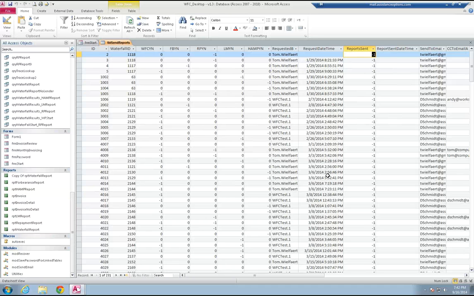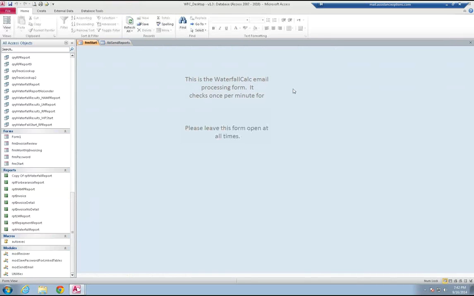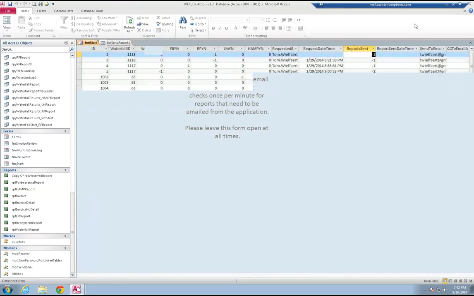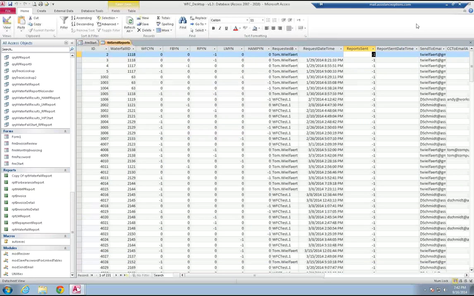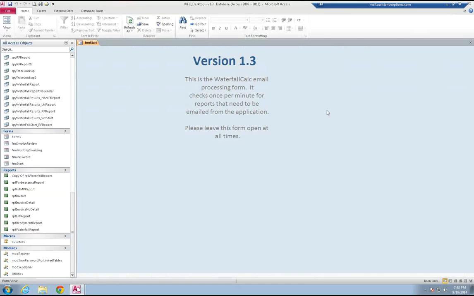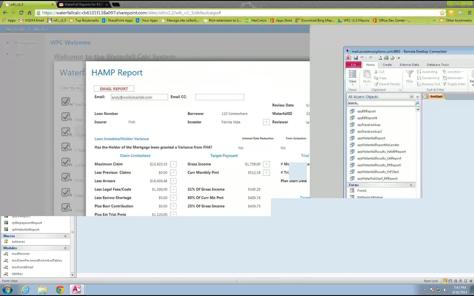And then we've got that open form, which is actually checking about once a minute for any reports that need to be sent, and then it sends it. And so that's kind of how I'm going to move this back over here for a second, so we kind of get it out of the way. So that's how that works.